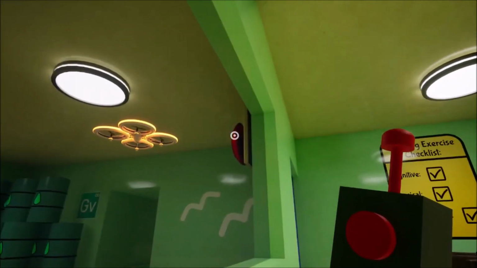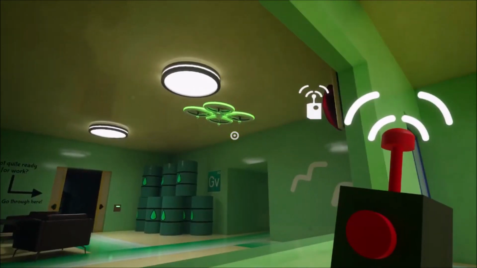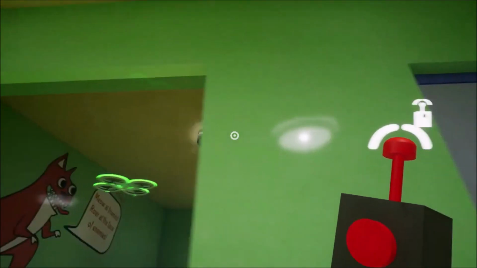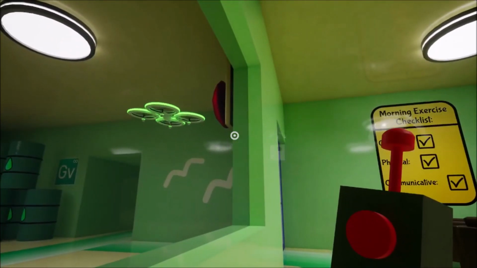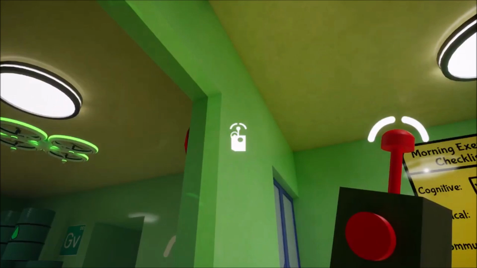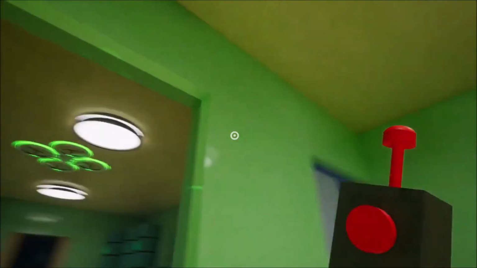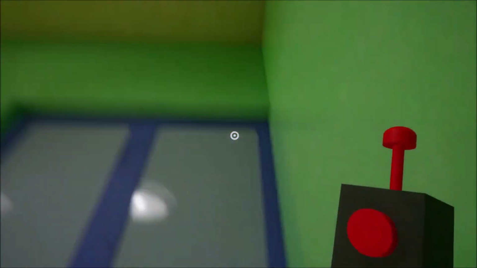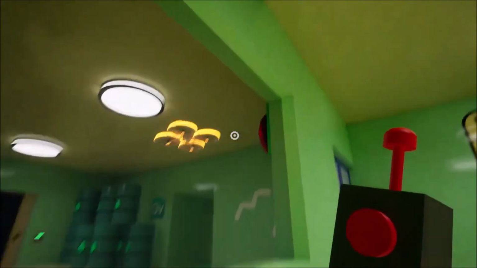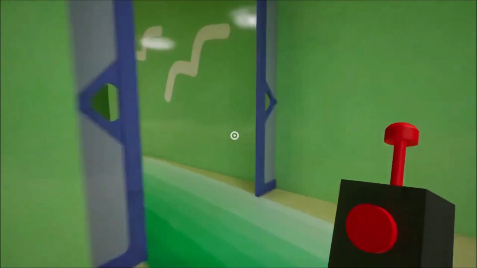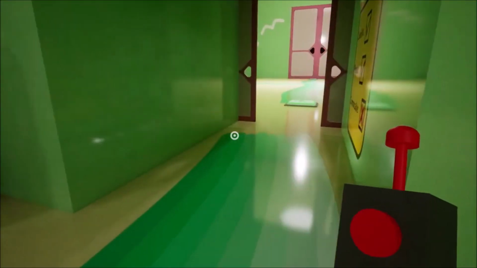Whoops. Button. No. Button. Button. There we go! Got it! Okay. Perfect. Now I gotta hurry and warn the sheriff. Oh, better yet, the queen!